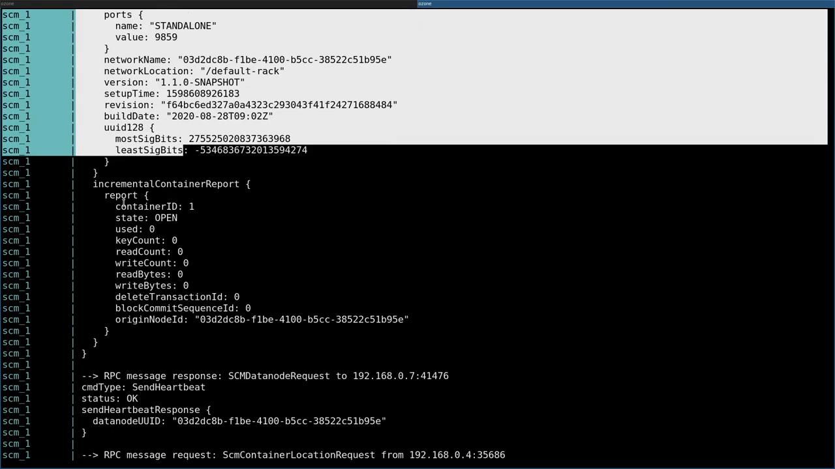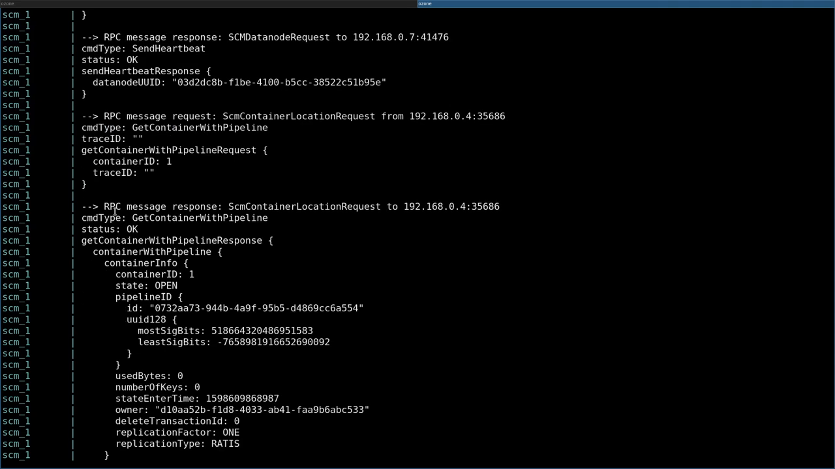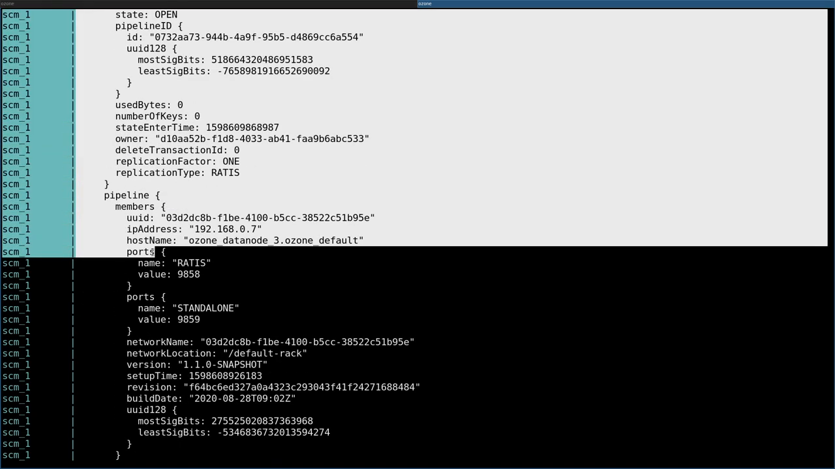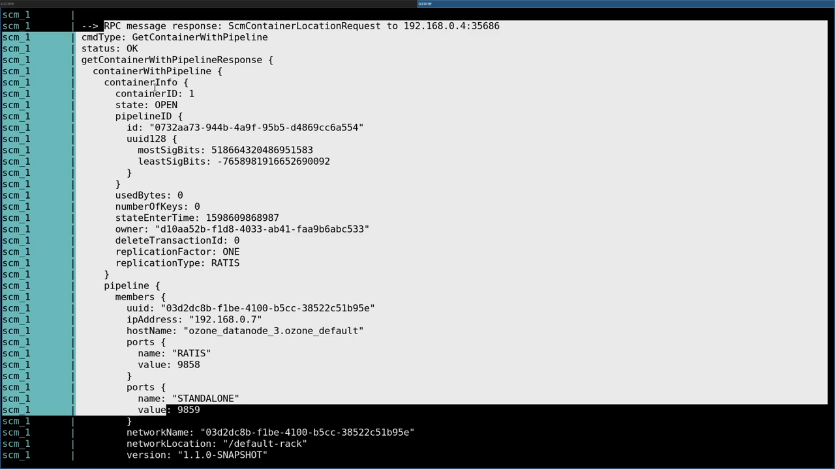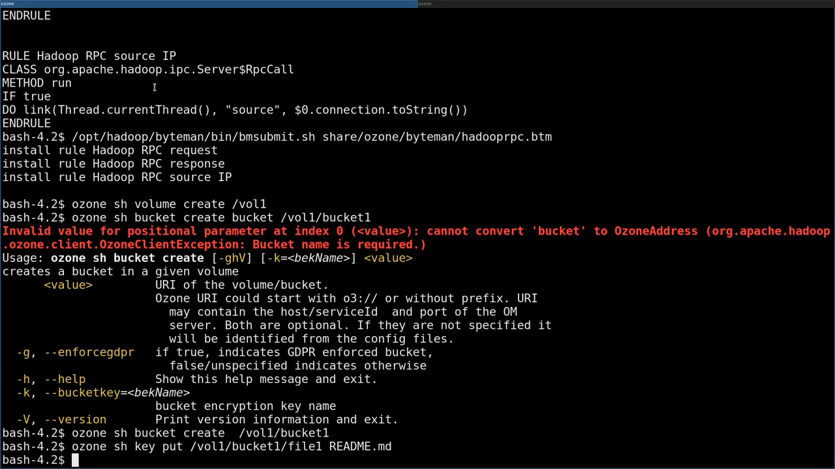So this is from the data node, but this is from the Ozone Manager when I created the key. The Ozone Manager asks SCM to get some space for the new key. Okay. What is the next option?